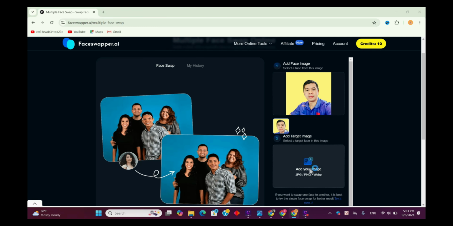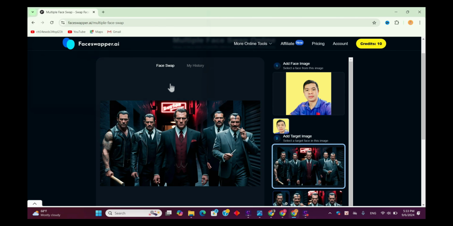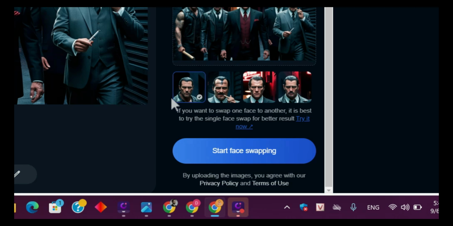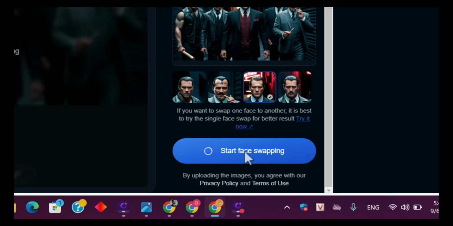Next, upload the photo with multiple faces. As you can see, the AI has scanned all the faces in this image and displayed them here. You can choose which face you want to swap. You can choose one or multiple faces at the same time. Here, I'm only selecting the boss's face. Then, click the Start Face Swapping button.